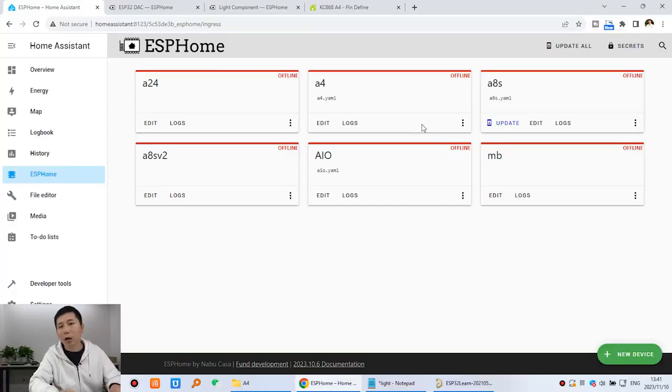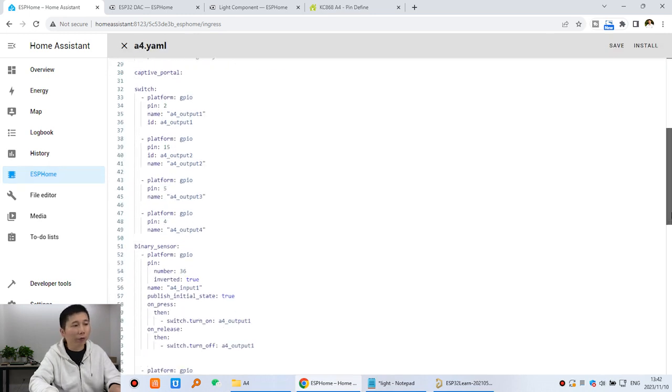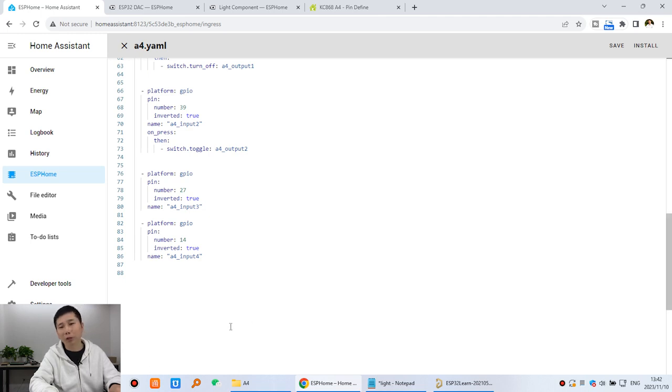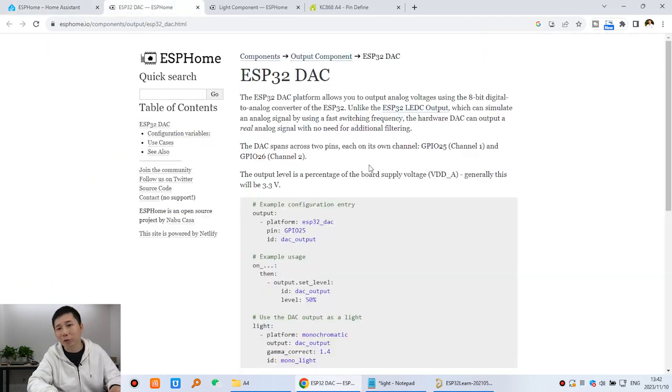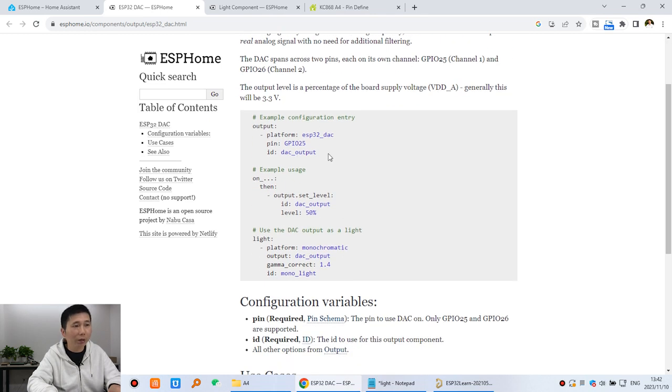And you can see this is our ESPHome config web page, and we can find this A4 board. On this A4 board we configured relay, output, input and analog input in the last video. And now we just add this DAC function. You can see the ESPHome official website for ESP32 DAC. It's also very easy. You can see we almost just define this output and define this light. Because this time we will create a dimmer bar so that I can change the brightness from this dimmer bar and output 0 to 10 volts.